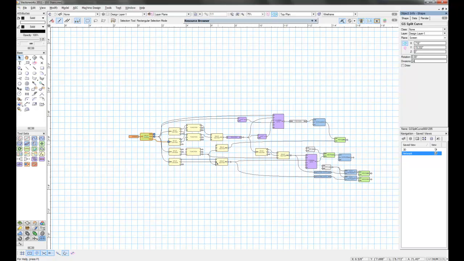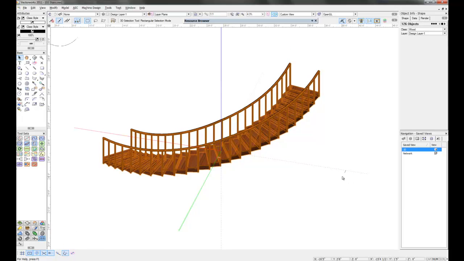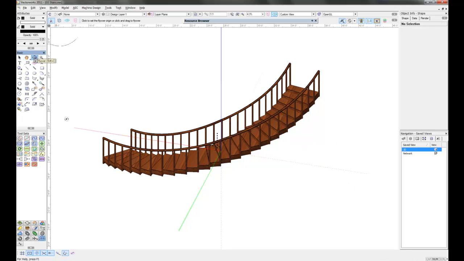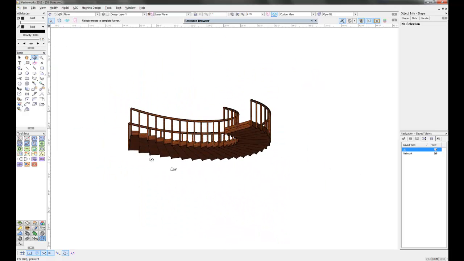So here I'm going to change the number of treads and risers from 18 to 24. And then I'll just make some arbitrary change to the riser height. I'll go from 7 inches to 4 inches just so we can look at a difference. Go back to the model, update. There you go. Basically, your imagination's the limit.